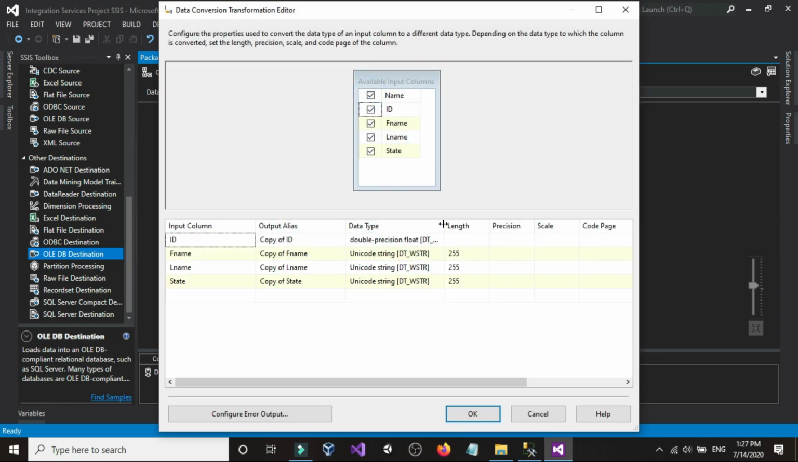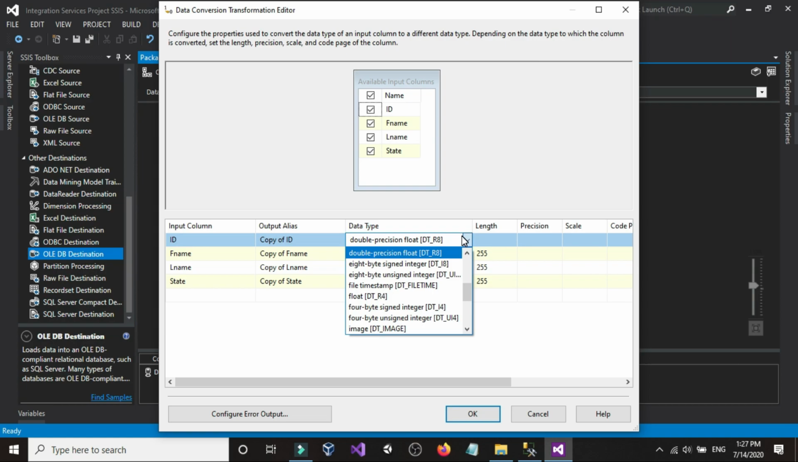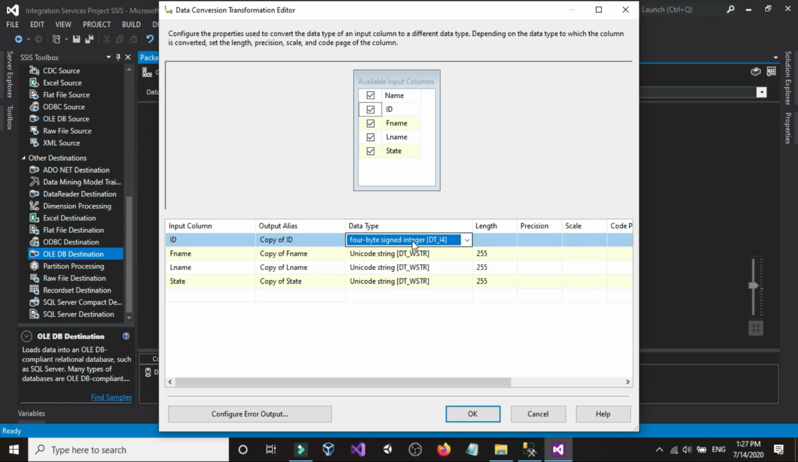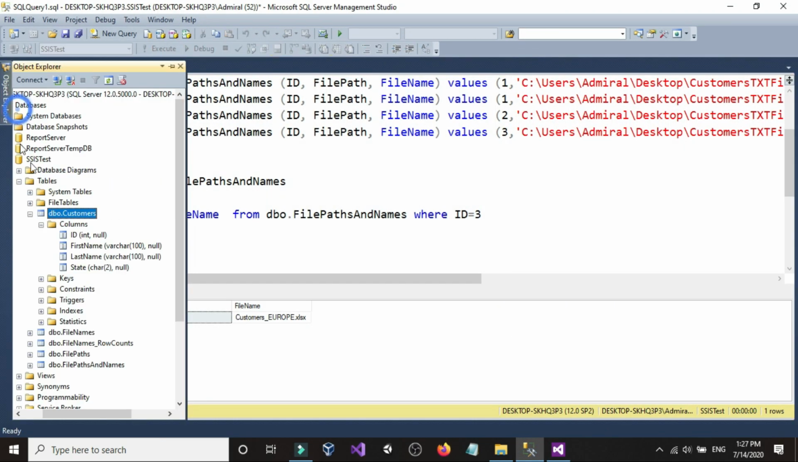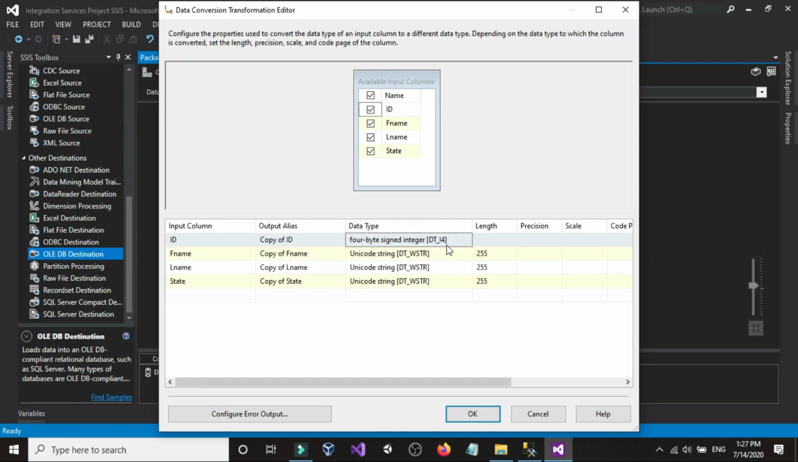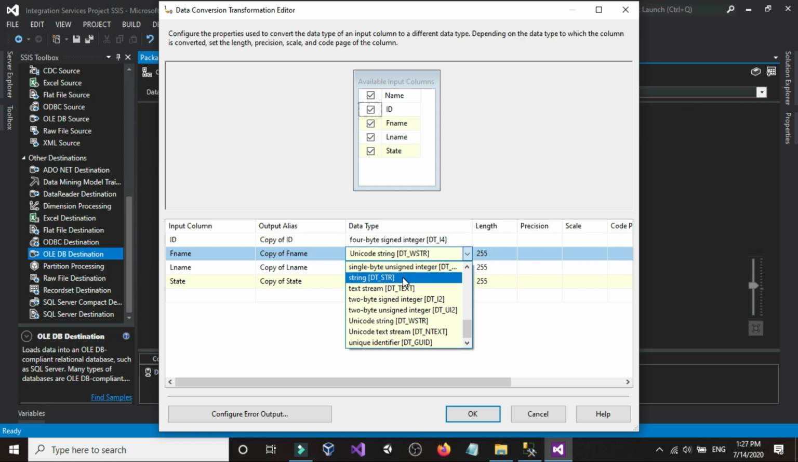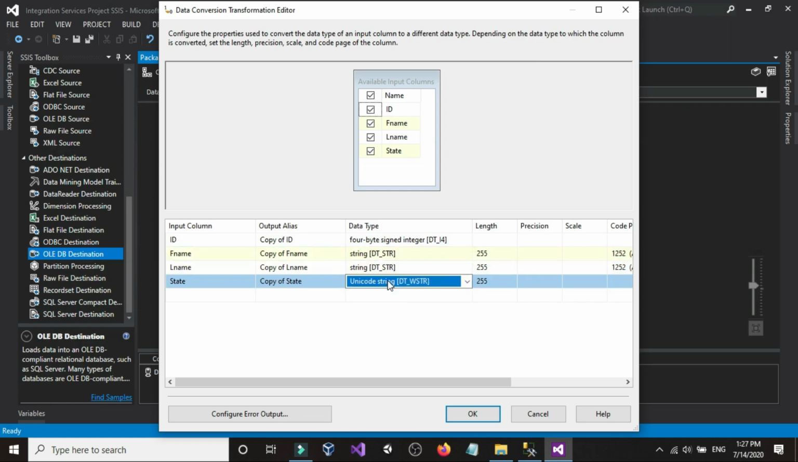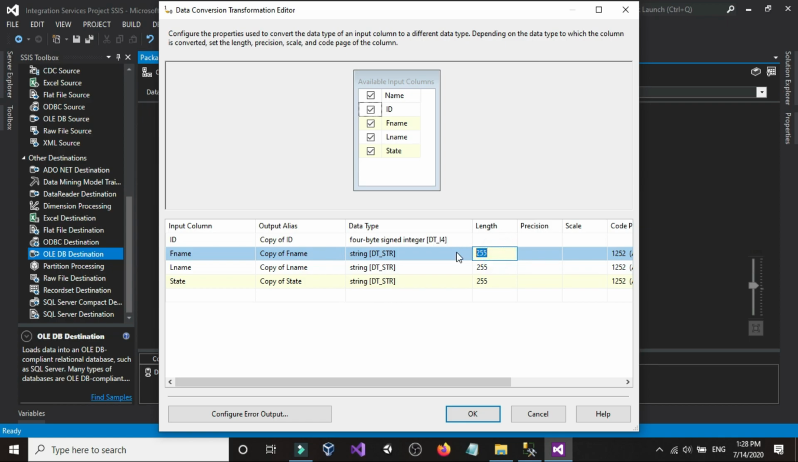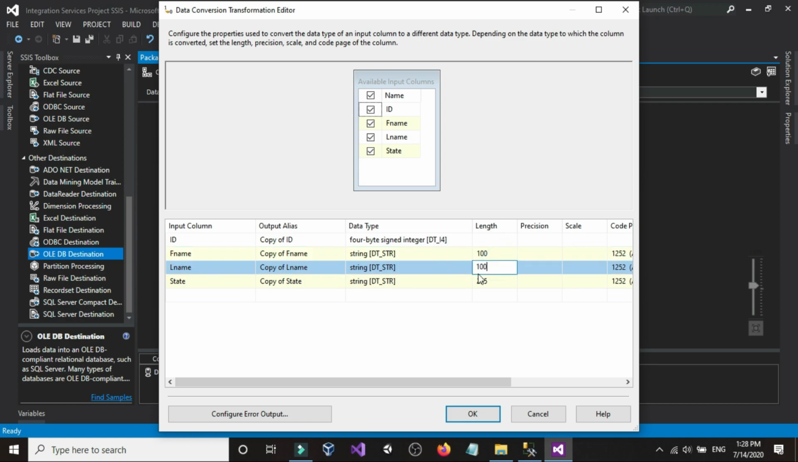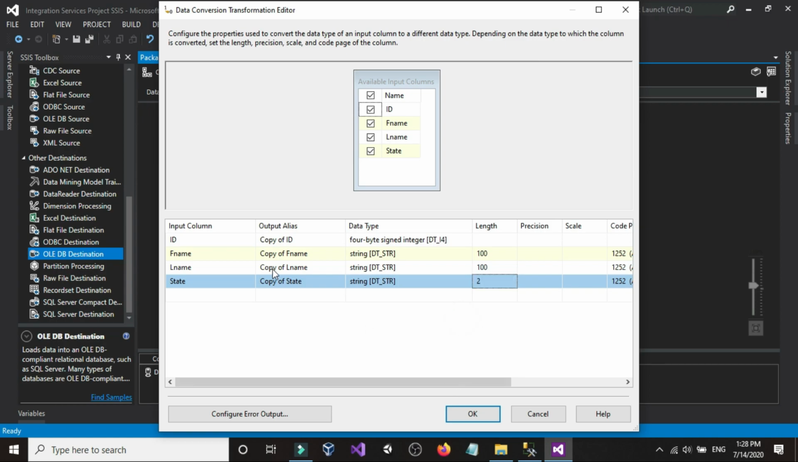Again, select all of them, and for the ID, see that it's set to float, so we need to get the four-byte signed integer. I can get a two-byte signed integer, but I'm going to use an integer. This is Unicode string. And in my table, if you go back here, I have varchar, non-Unicode string. So I want to convert it. I want to set it to string, non-Unicode, and then the length 100, and then the state is going to be 2, and then I'm going to have a new output alias.